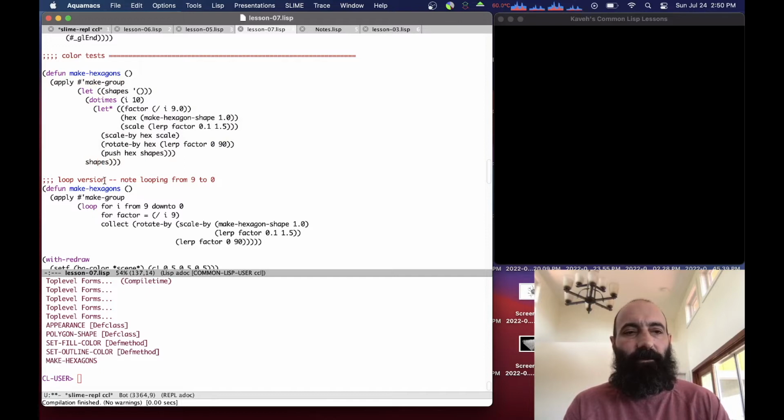But I also did another version of it using the loop macro for those of you who are interested, where it may be a little bit more obvious from the code what's going on, a little bit more terse and brief and to the point. It's the same apply, make group, but we loop for I from 9 down to 0. We'll see why we go backwards. For factor is I over 9, so this is creating a temporary variable. And then just collect the rotation of the scale of the make hexagon. And since these return the hexagon, we can nest them in a more functional way, if you like.